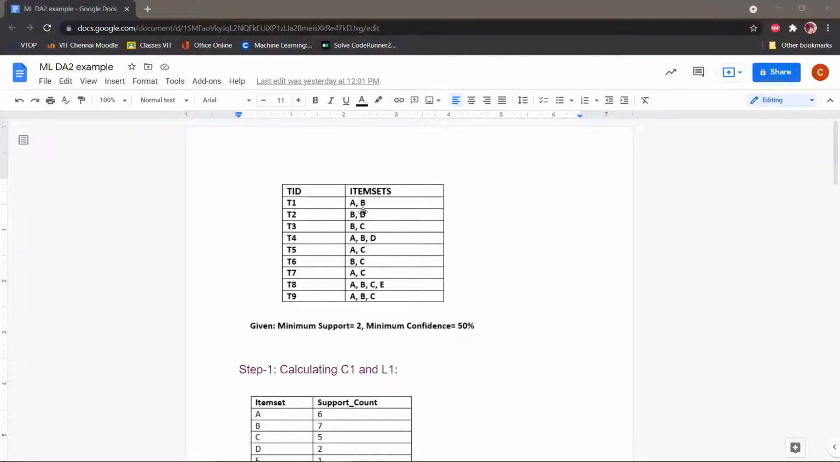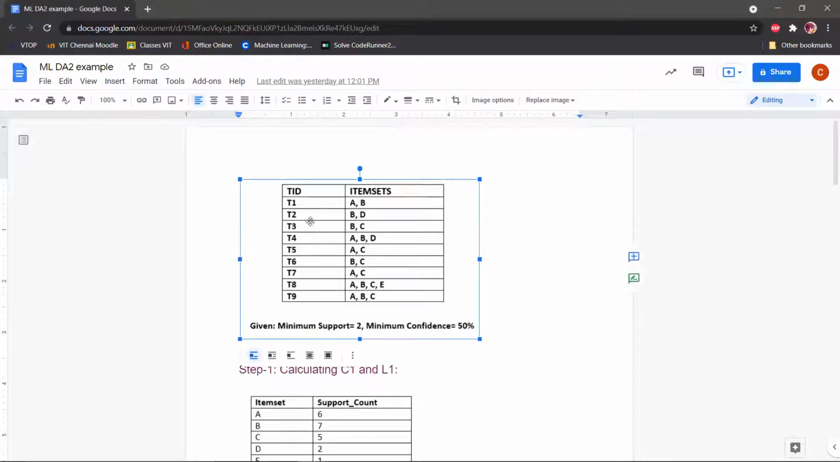Now, in this example, let's suppose we have this data set that has various transactions, and from this data set we need to find the frequent item sets and generate the association rules using the Apriori algorithm. What we have here are 9 transactions, and it shows what the item sets are. By skimming, you can see that we have A, B, C, D, and E as the item sets, and each transaction has its own item sets. Also, the minimum support is 2 and the minimum confidence is 50%.